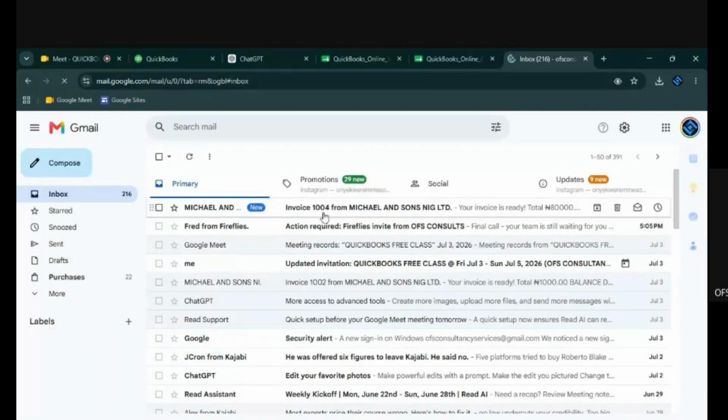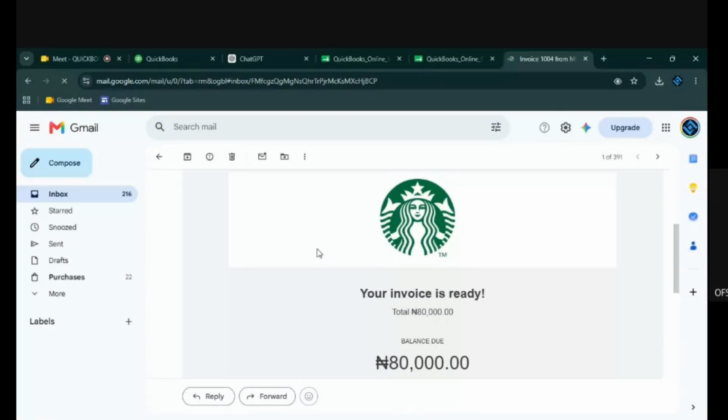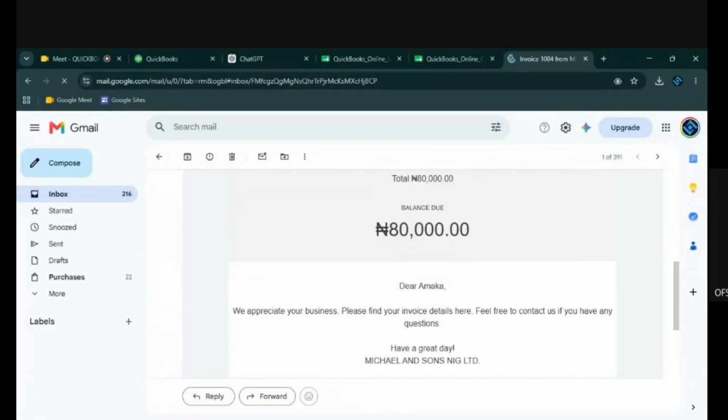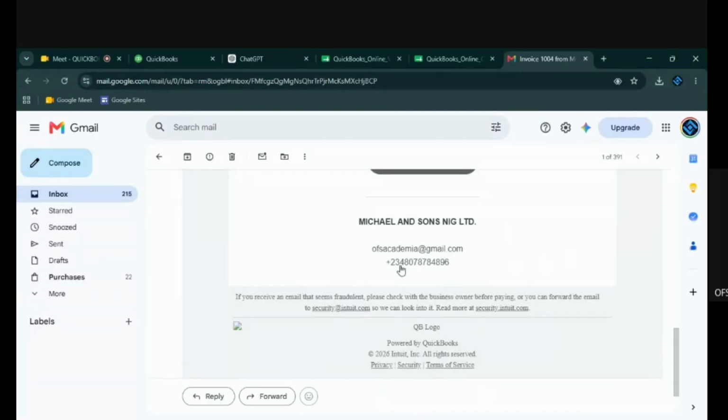Direct from QuickBooks. Invoice number 1004 from Michael and Sons Nigeria Limited. Your invoice is ready. This is your invoice, with our company logo. Your 80,000 naira bill. Dear Amaka, we appreciate your business. Please find the invoice detail here. So that's it. Remember, we discussed in the previous class when we were setting up the account that the company's email is the email you use to create the account, because that is the email that will be in all your invoices. The company phone number is the phone number you use to set up the account, because that phone number will remain permanently in all your invoices.